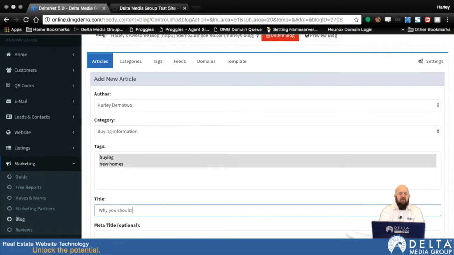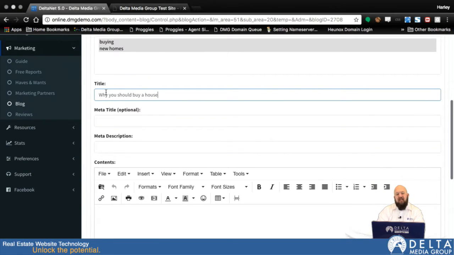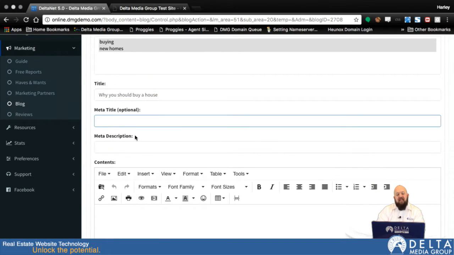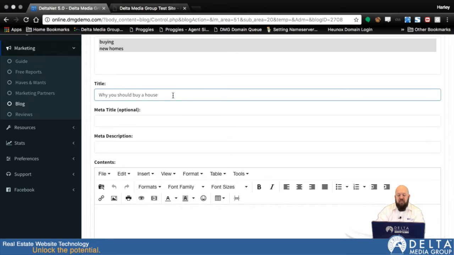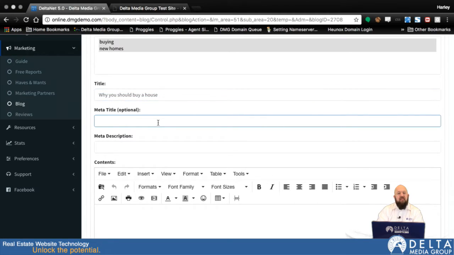Why you should buy a house. And that's just going to be the title of this individual article. And then for meta title, this is what search engines will pick up in relation to this specific blog article, so we can just put the same thing there.